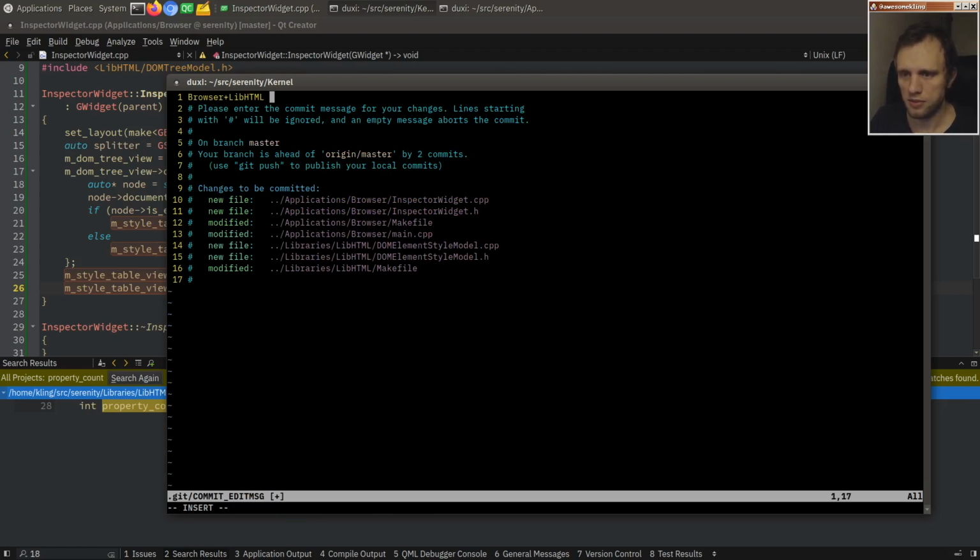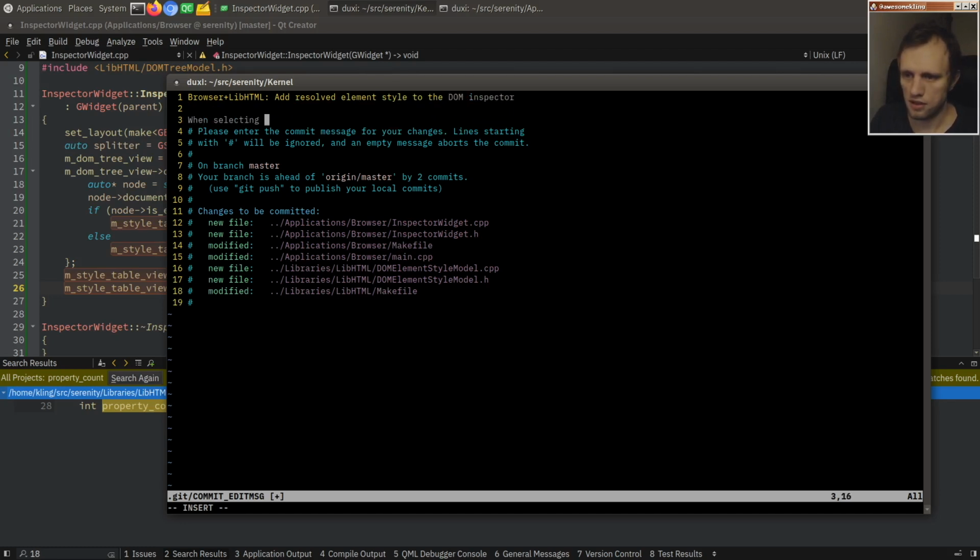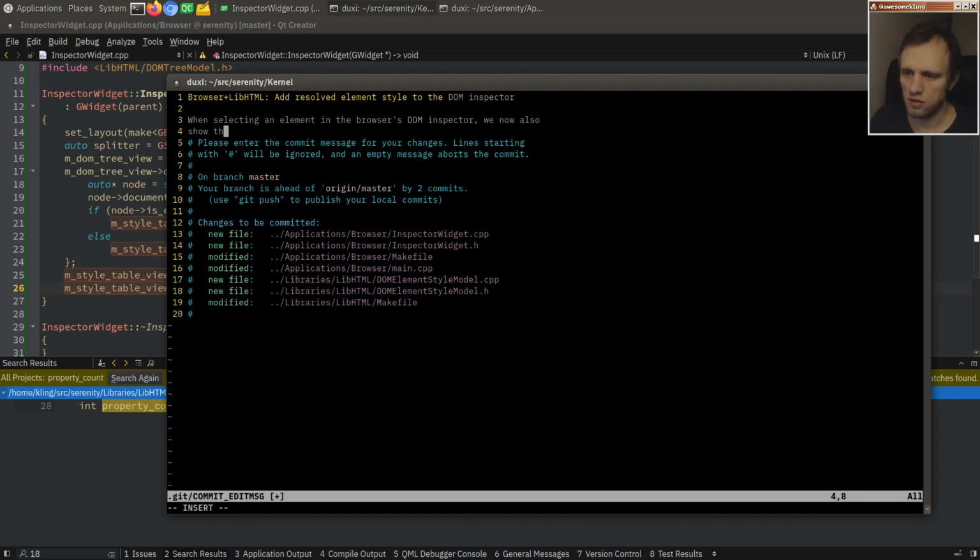Browser plus LibHTML: add resolved CSS properties, resolved element style to the DOM inspector. Selecting an element in the browser's DOM inspector, we now also show the resolved CSS properties and their values for that element.